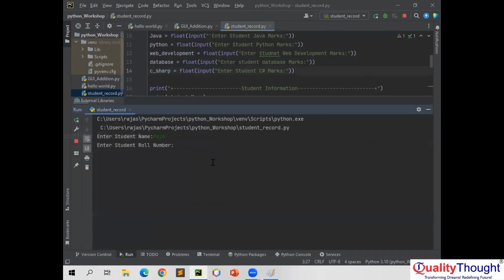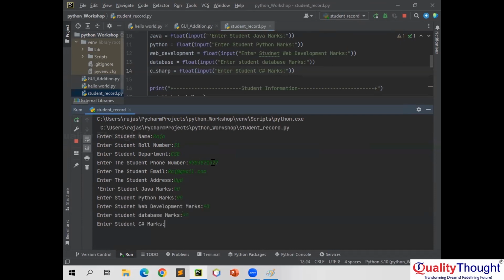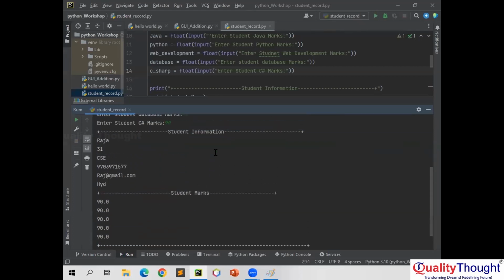So I'm taking the name as Raja, roll number 31, student department CSC, and email raj@gmail, and student address HYD, and enter the student Java marks. I want to take 90, 90, 90, 90. Some people may doubt: Raj, you haven't mentioned it as a float and you're writing integer numbers. Automatically, the system is going to detect it as a value like 0.00. So now it is taken in C#. Now I got my particular details.